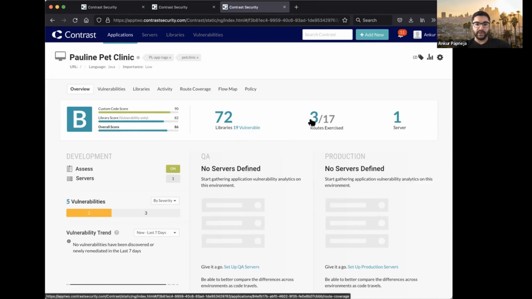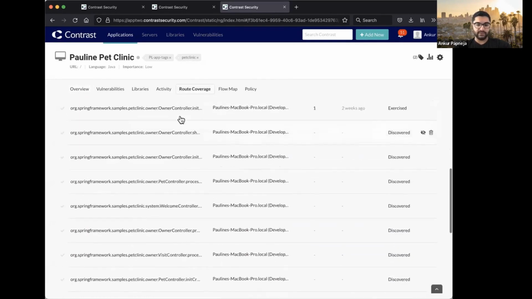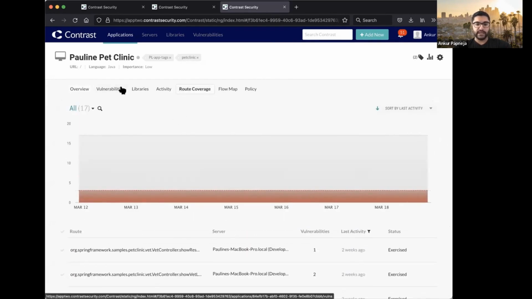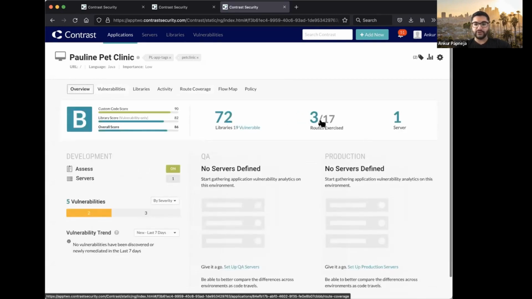On these 3 routes, we have found these are all the different routes, the different paths that data can flow through your application. And along those 3 routes, we found 5 vulnerabilities in that application. As the application is further tested, exercising all of the remaining 14 routes, other vulnerabilities may be found.